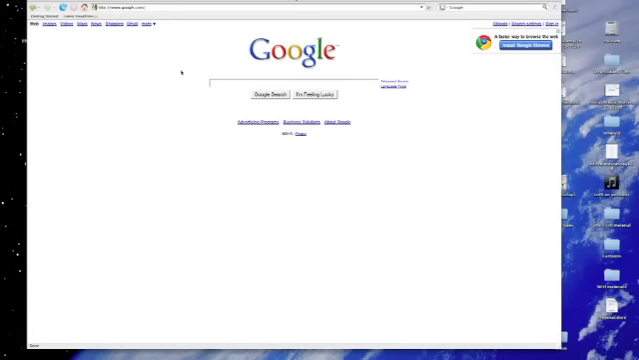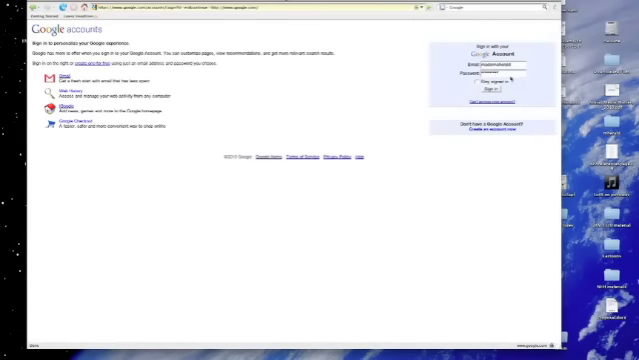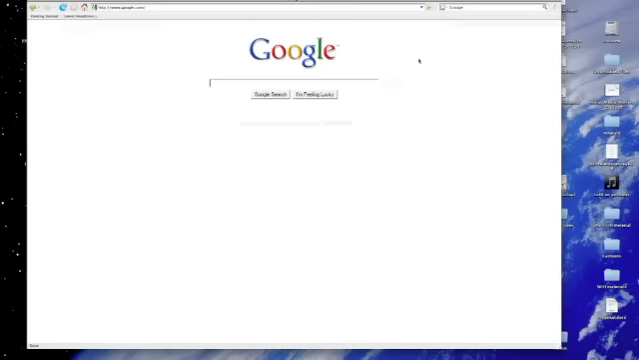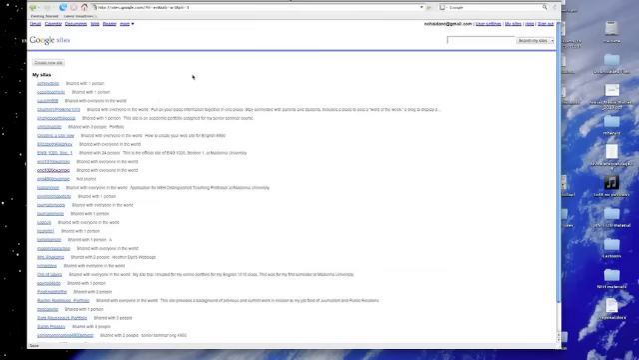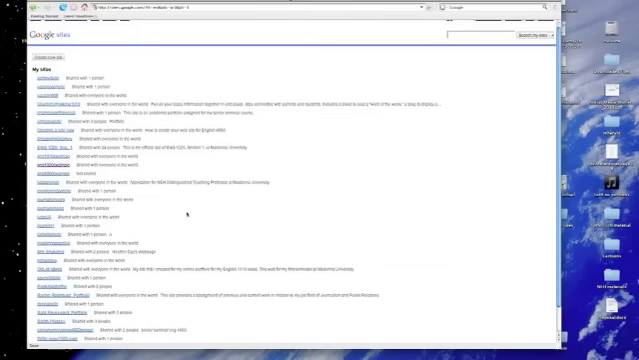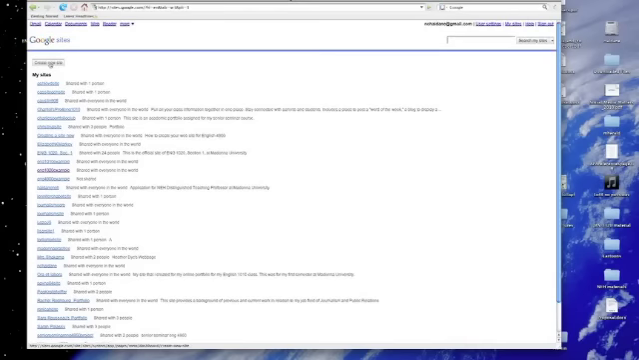Once you have your Gmail account set up and you have your user ID and password, you need to go to Google and then sign in. Then under the More key, you're going to go down to Google Sites. There we go. Anyway, you probably won't have a listing of sites because you're new to this. So you want to create a new site.